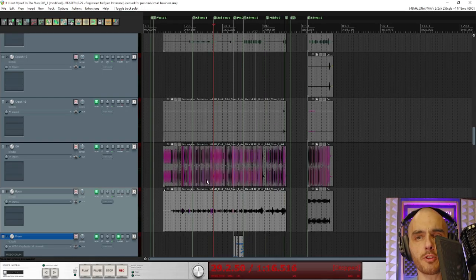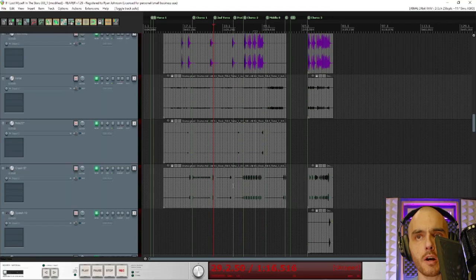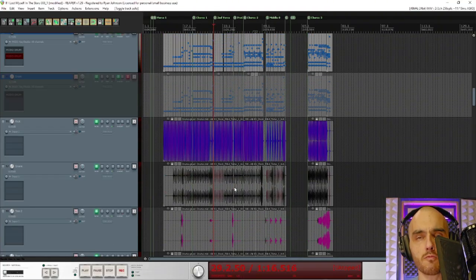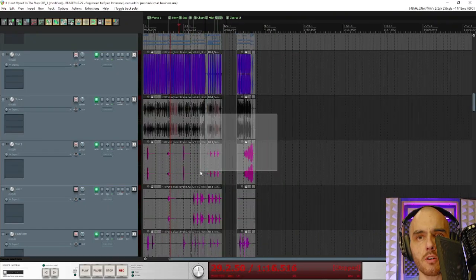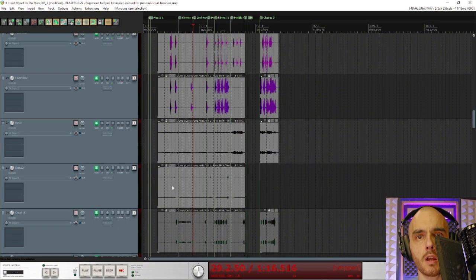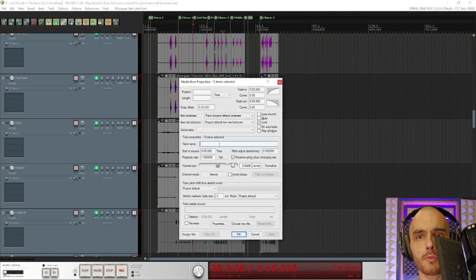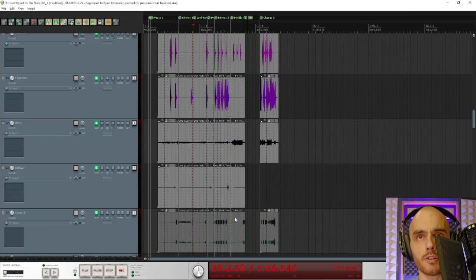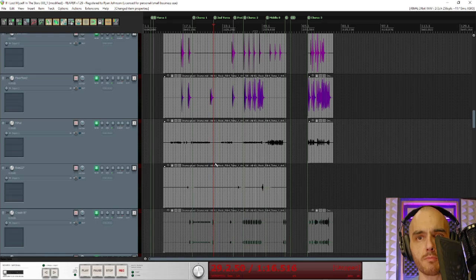I could always bring it back, but usually room mics are mono, and I don't want to mess with that because it can really mess up the sound. Okay, so let me see if I could select all these besides all the way up to the ride. And we're going to go to item properties, and we're going to choose mono left, apply. Okay, good. So now everything that needs to be mono is mono.